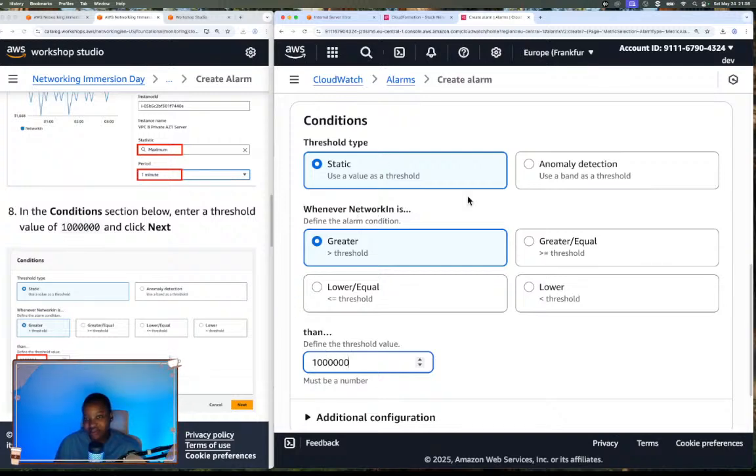Now, the difference between static and anomaly detection is that with static, you specify the value that you want to get alerts on. As we are doing now, if this network in is greater than this or lower than that, then send an alert. You set it. You are the one that defines it. But with anomaly detection, it uses a band as the threshold. Like, this is the range that is usually okay for our network. Anything outside of that, please set an alert. That is not static enough, I would say. And you don't have so much control over what you define as a good threshold.